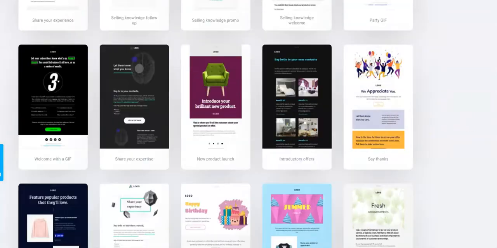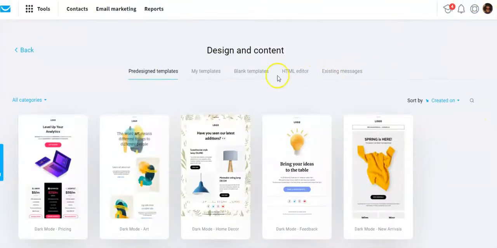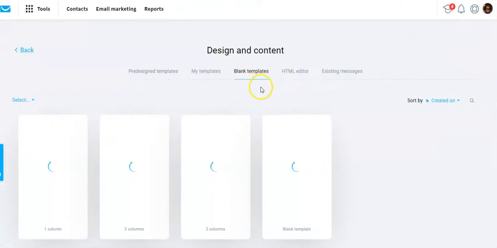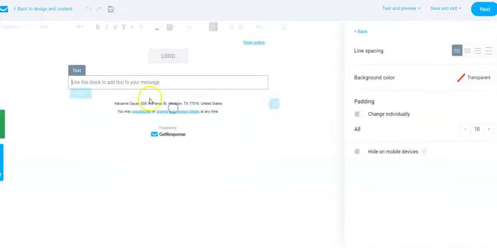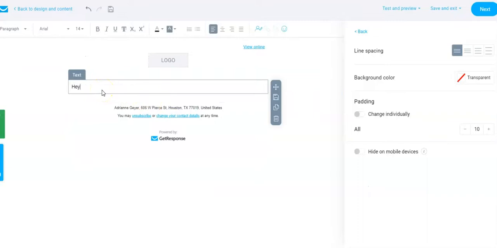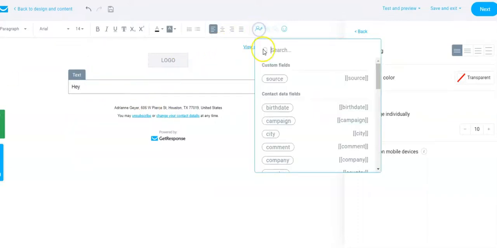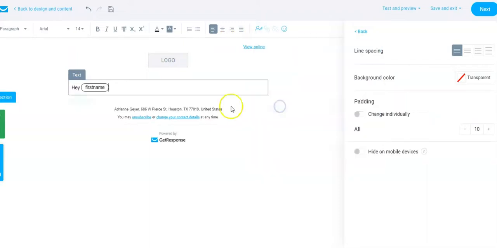Now, if you scroll back up to the top, I'm just going to go with a blank template just to keep things simple. Then you just click and drag a text block over to the editor and then type in a greeting. And then click on the little person icon over here and select the first name macro.